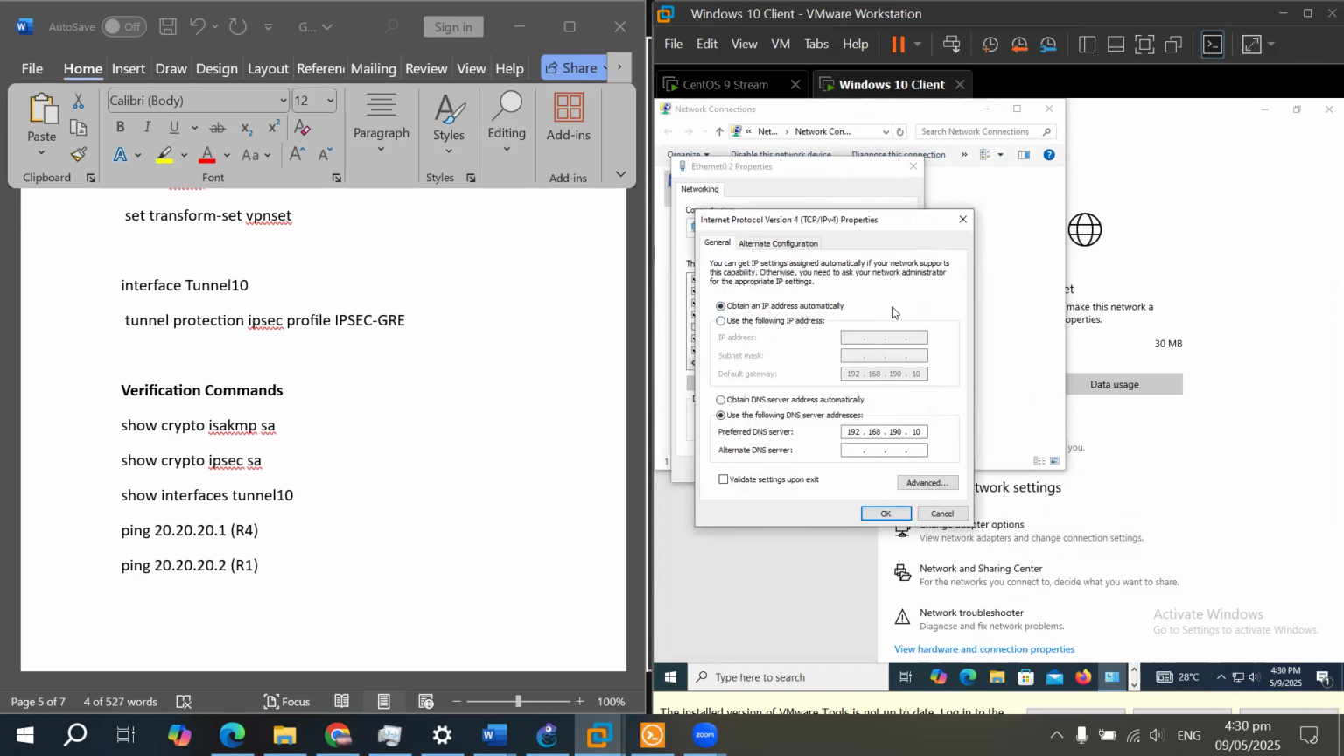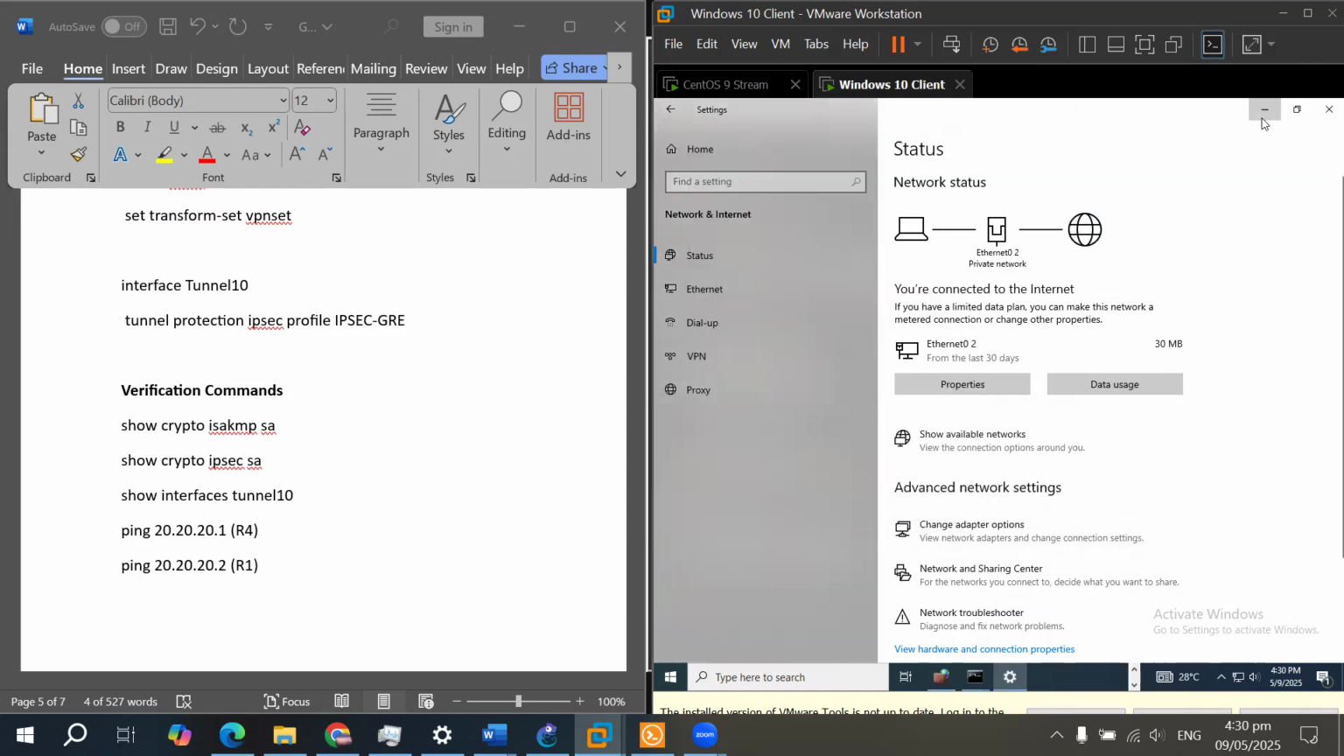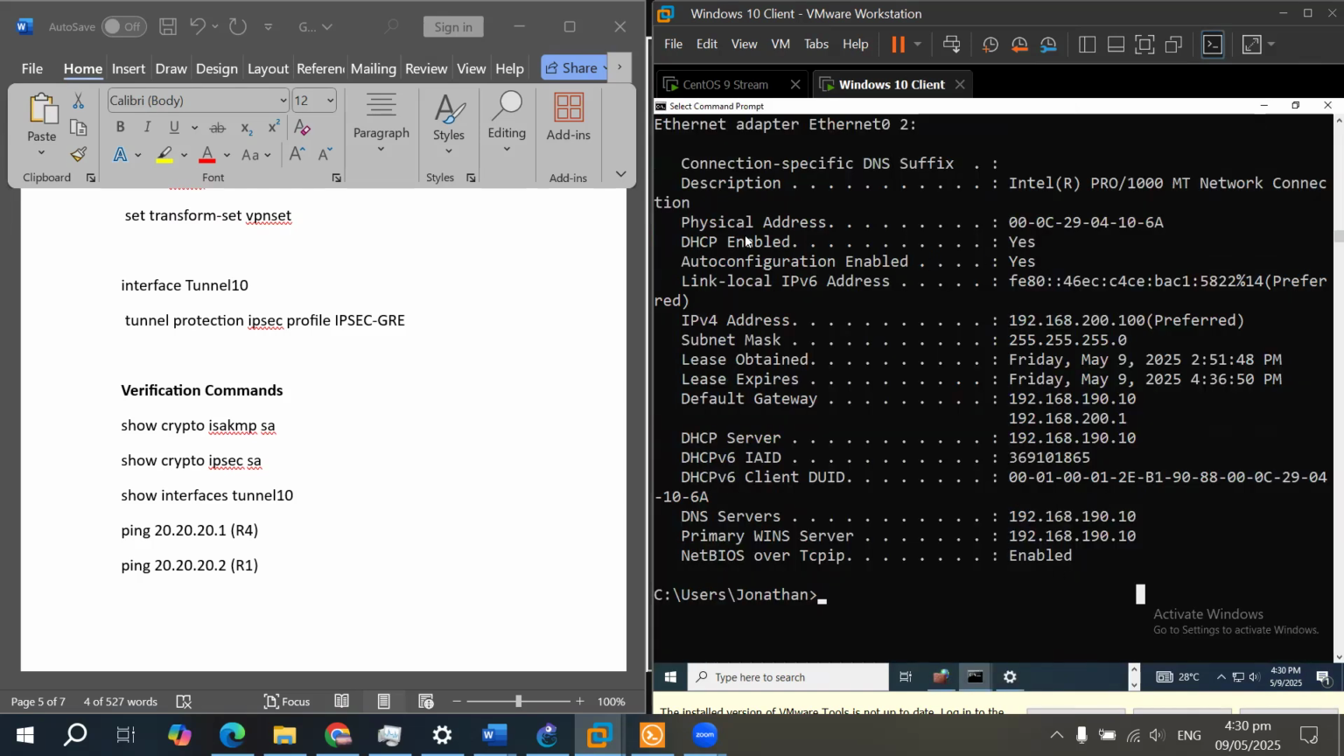Obtain automatically. And that's my DNS server right there. So you can see DHCP enabled, yes, DHCP server. This is my CentOS machine, and then DNS as well.